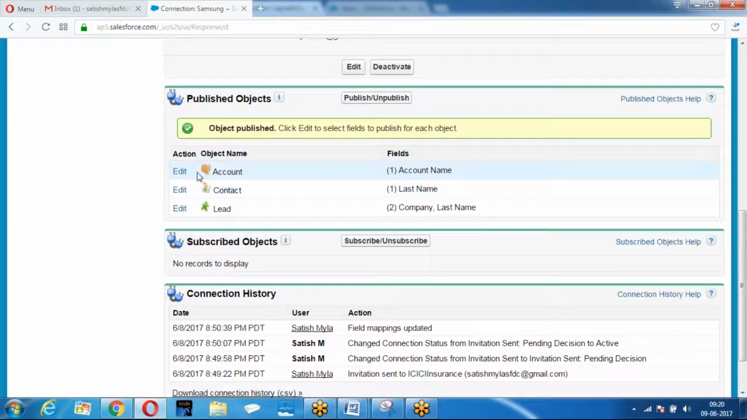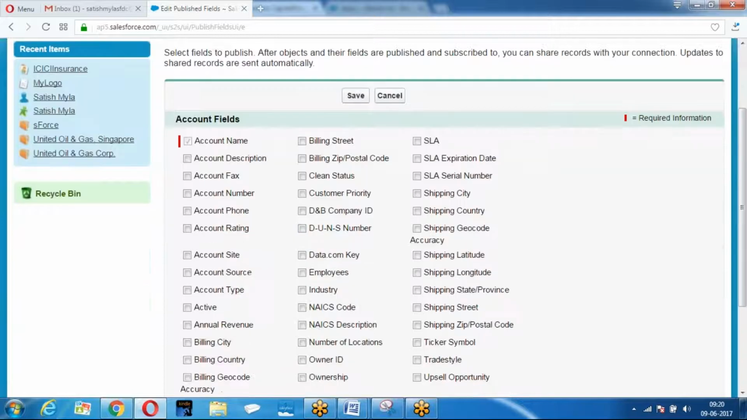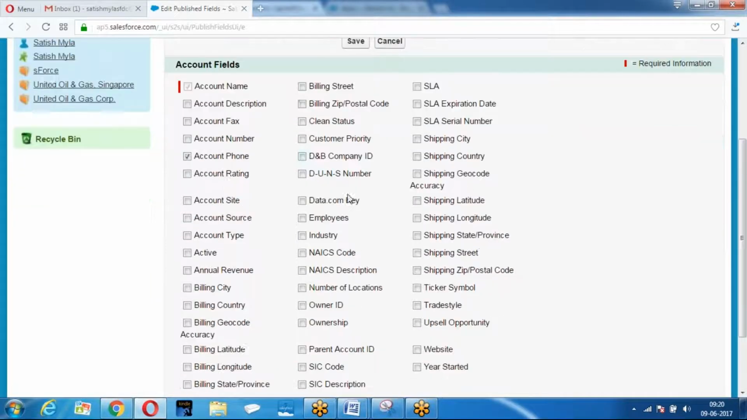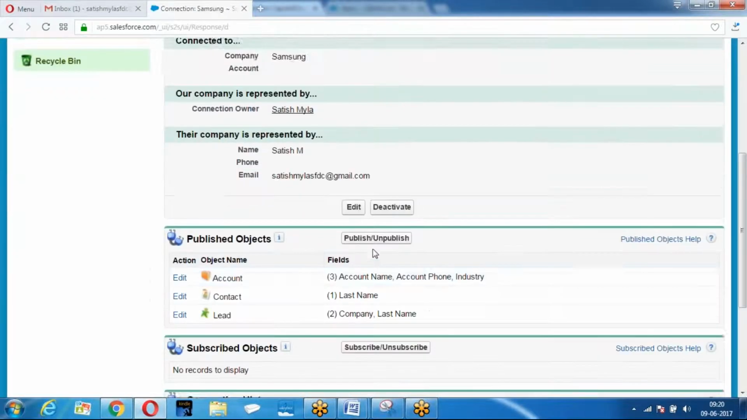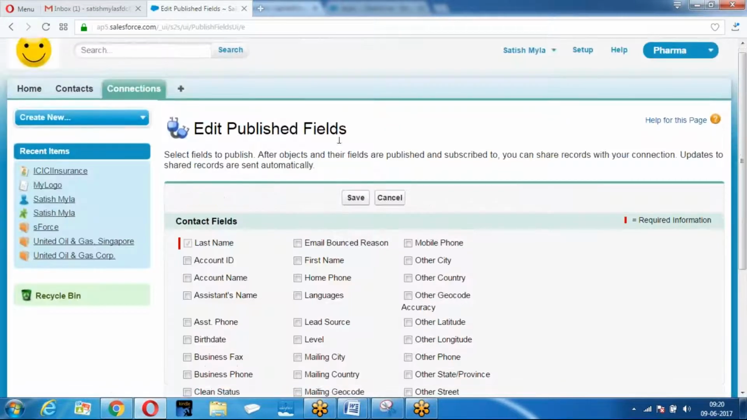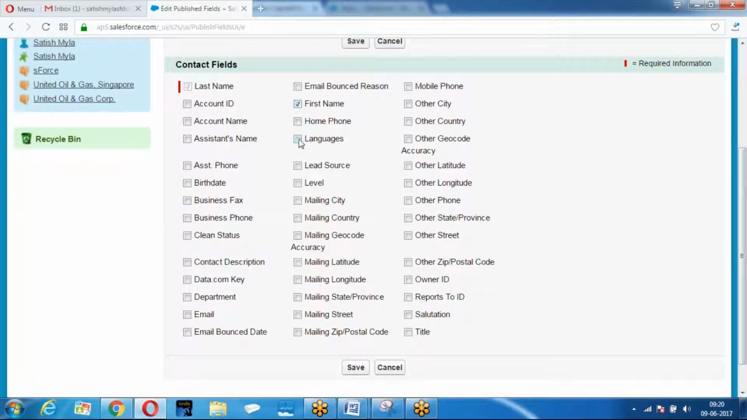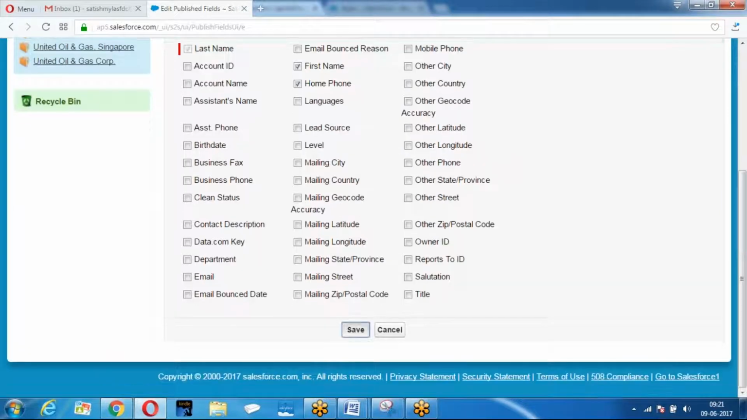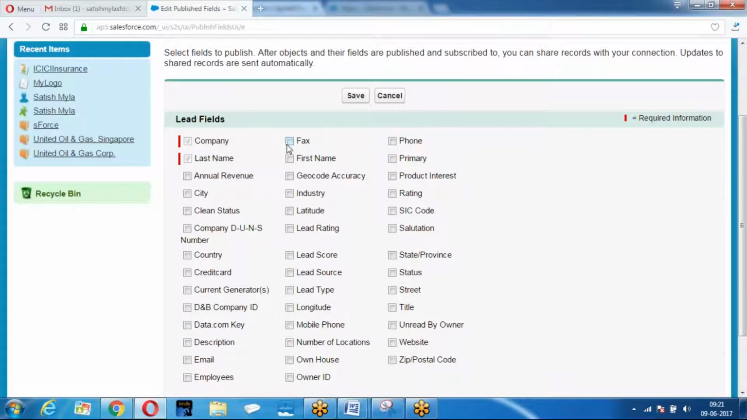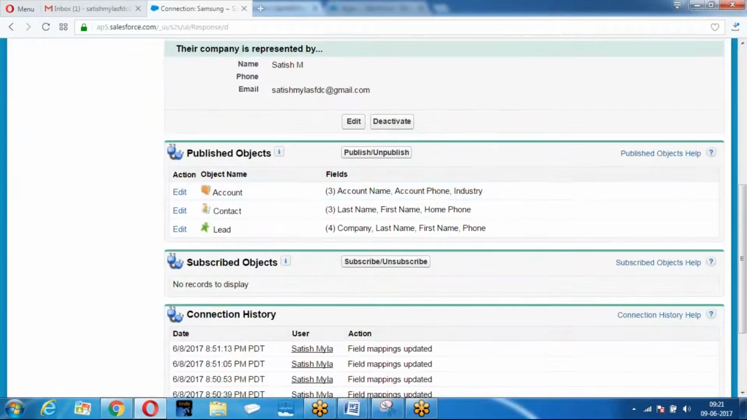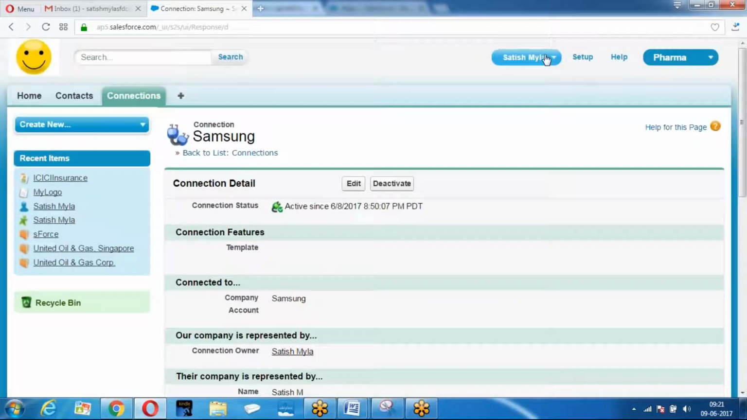Once you have selected the objects, which fields in each object do you want to share? For account: name, phone number, industry. Next is contact, where we share last name, first name, phone. For the lead object: company name, last name, first name, phone. Select the fields you want to share. These are the objects and fields I want to share, and they published.